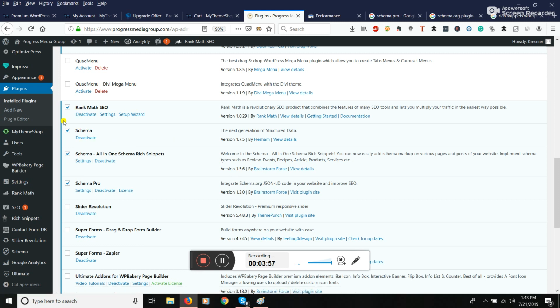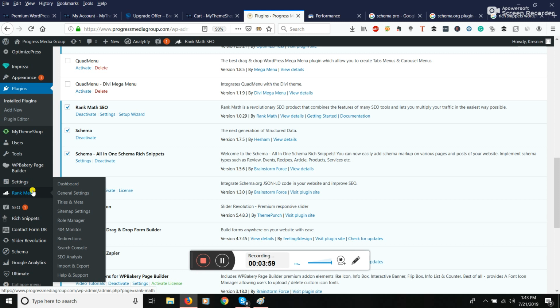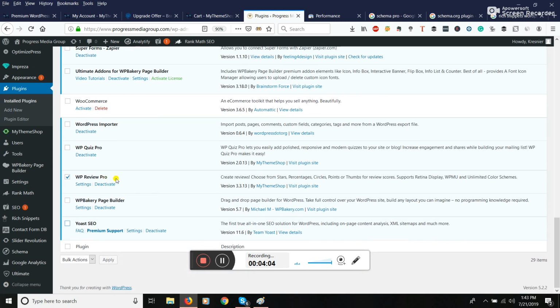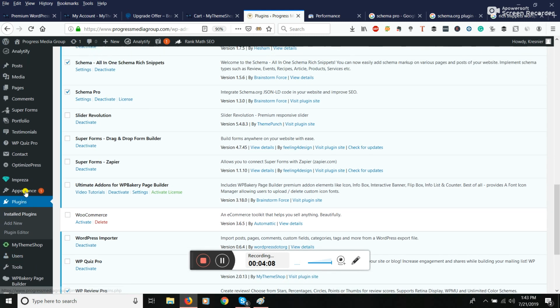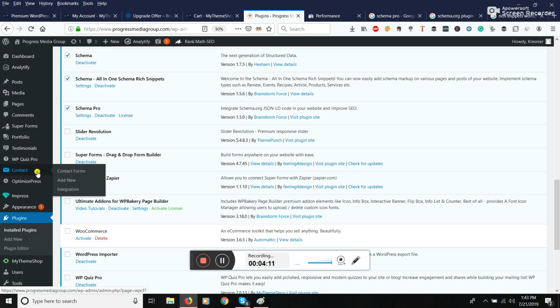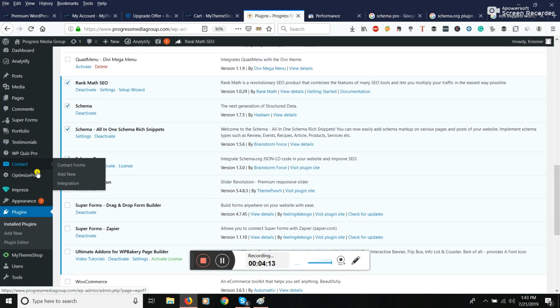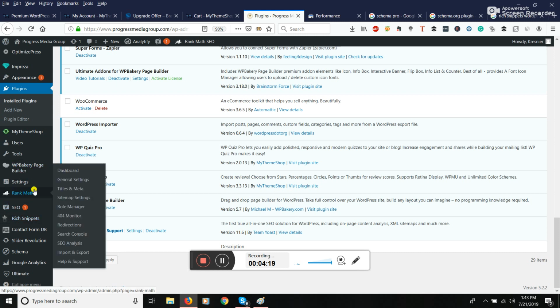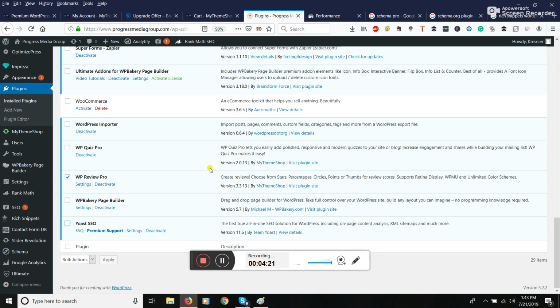Rank Math SEO, it's this one right here. WP Review should be here somewhere. Well, anyway, just look for it. I don't want to spend too much time looking for the actual icon itself.